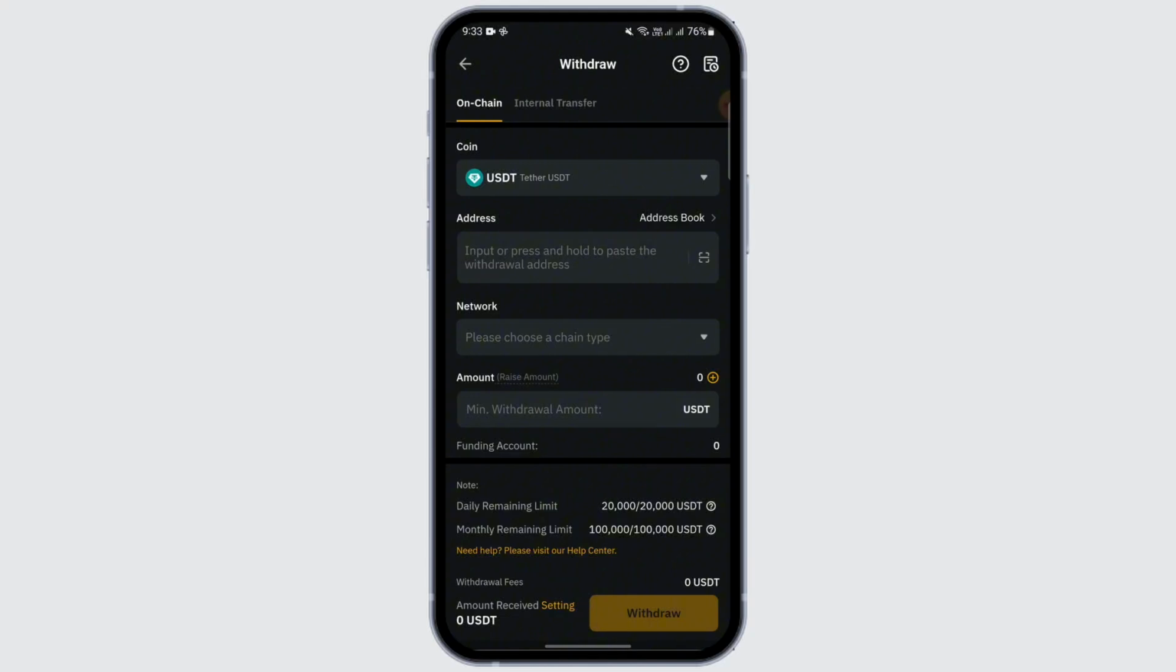After that, you need to enter the amount of withdrawal. And so after entering the amount, you just need to tap on withdraw and go along with the payment methods. After that, just like that, you can transfer USDT from Bybit to Binance very easily.